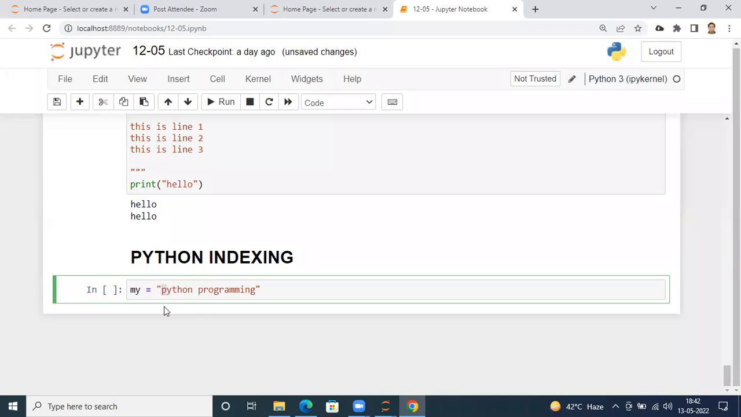So the index of P will be what? 0. Index of Y will be what? 1. Index of T will be what? 2. Index of H will be what? 3, and so on. Okay, so Python is a zero index language.